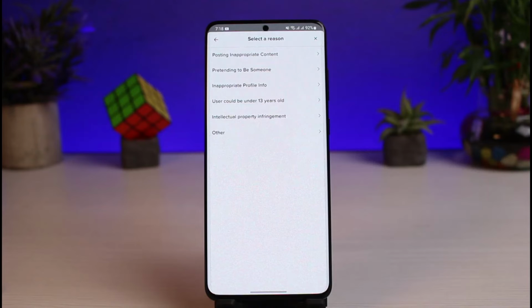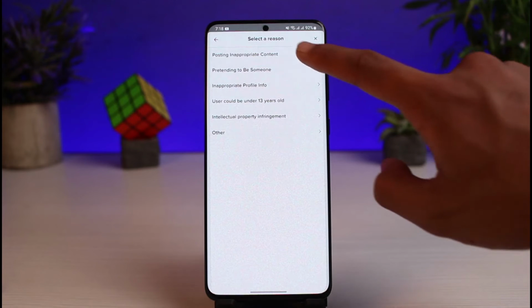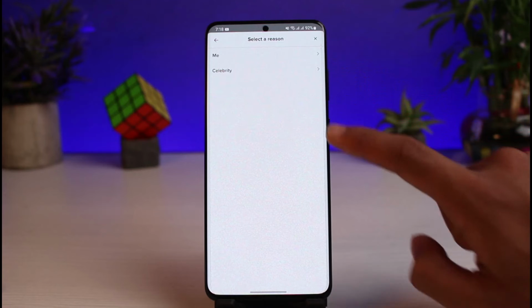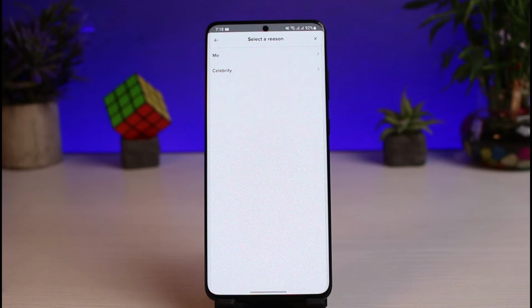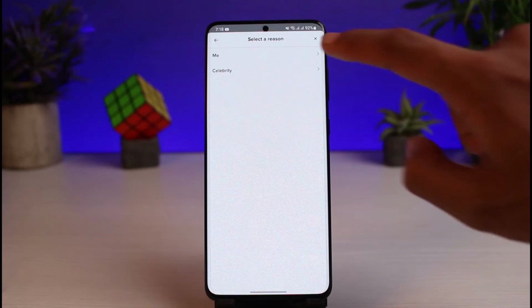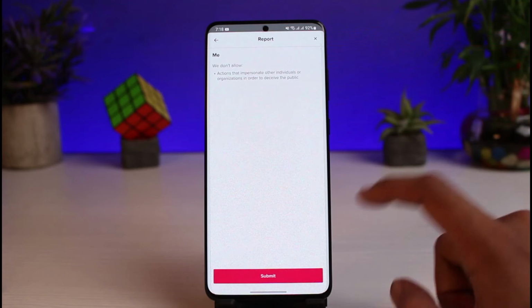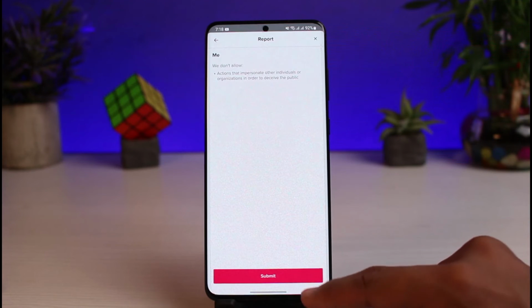Now right over here, you can see some other options. You can see posting inappropriate content or pretending to be someone, inappropriate profile info, and so on. However, you can just go ahead and select any of these reasons as to why you're trying to report it. Now keep in mind that it also depends on what you're trying to report about. So just go ahead and select any of the reasons over here. Once you do that, just tap on the submit button at the bottom of the screen.